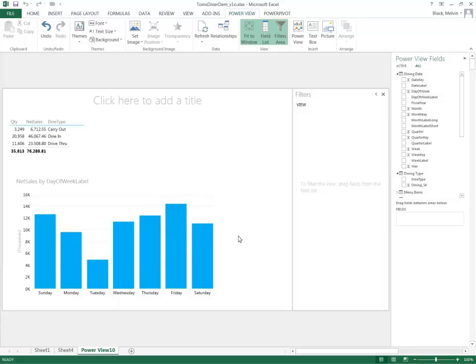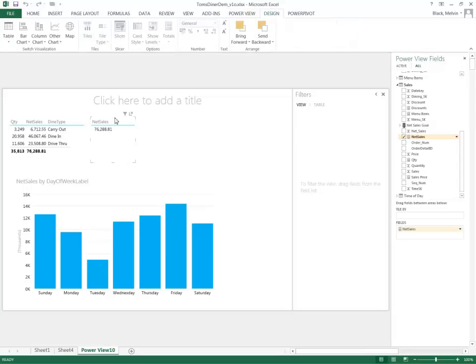Now I'm going to add another object here, and I'm going to select a blank area, and again, let's stick with net sales, and I want to drag that over into this area, and I want to size it a bit.